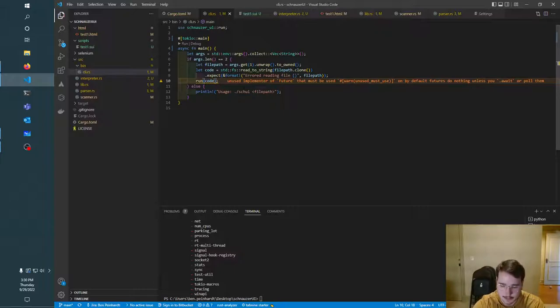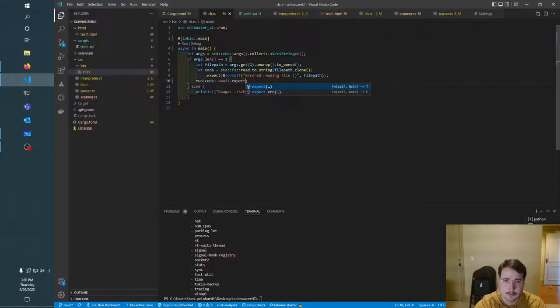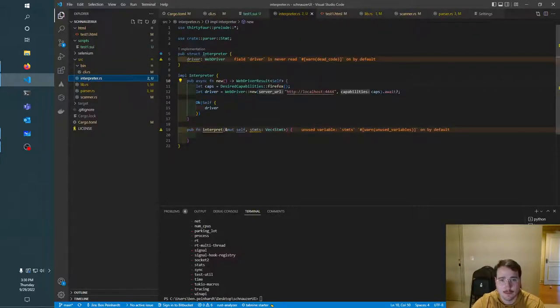Let's dot await dot expect. Oh no! Right, and obviously we're going to clean all this up at a later date. But now we should be registering a web driver against the running Selenium grid. So let's see if that pops up a web driver.